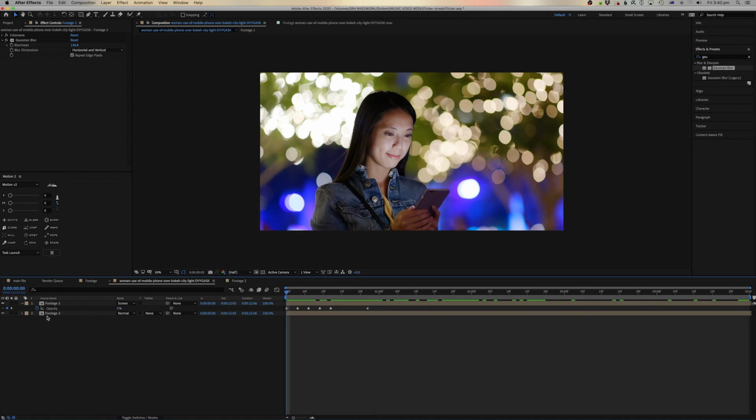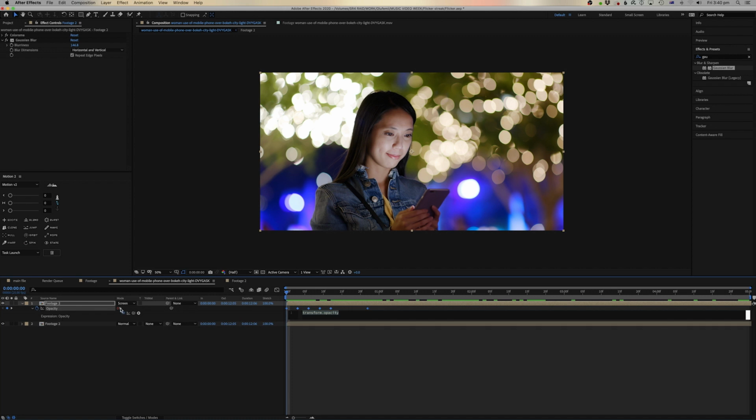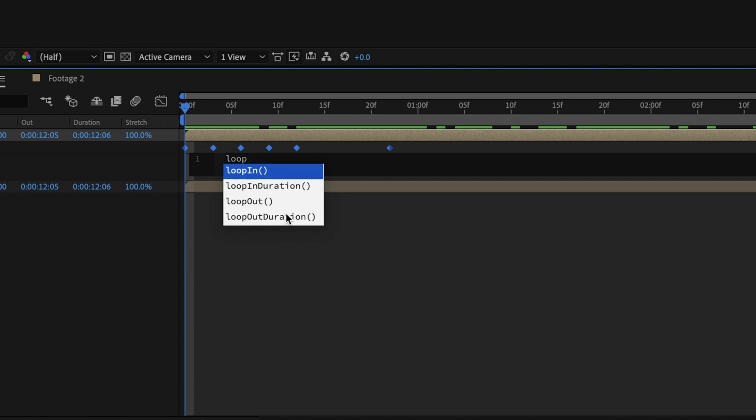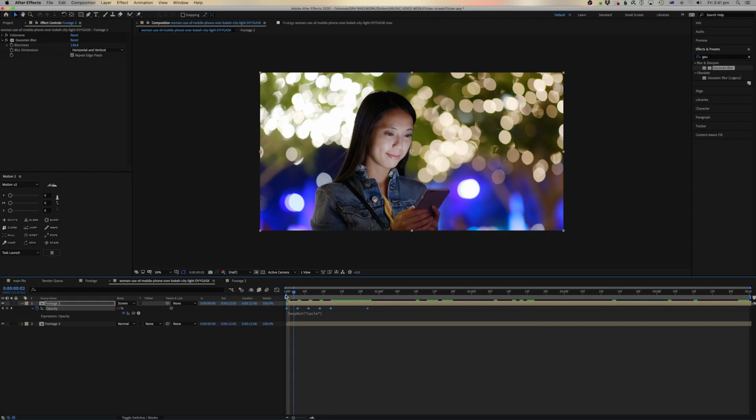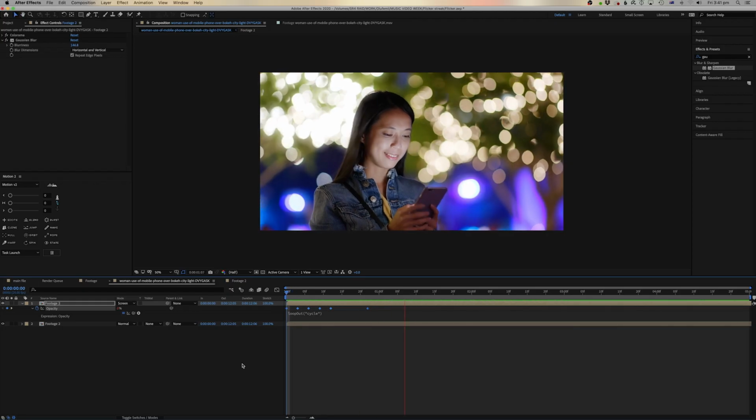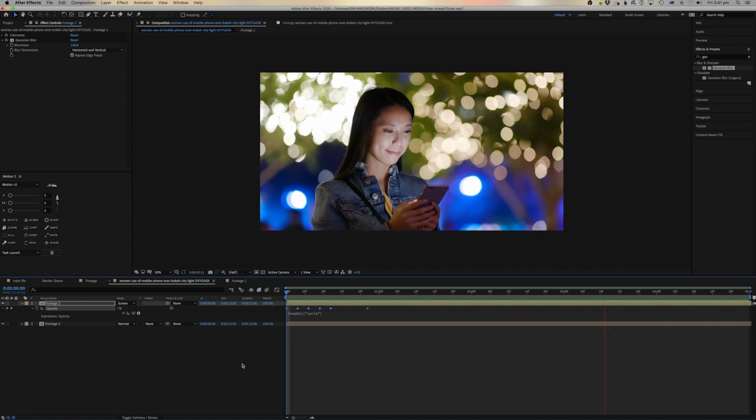What we're going to do here is a little bit of programming, but don't be scared, it's not that hard. We're going to press the Alt or the Option key and hold on the stopwatch here, and it should go red, as you can see here. And what we're going to do is type lowercase L, loop, then uppercase O, and then lowercase UT. And then we're going to type in parentheses or quotation marks, and we'll go down the cycle, and then we'll press enter. And watch this. And there you go. It's now looping.